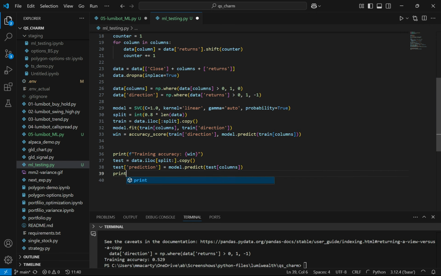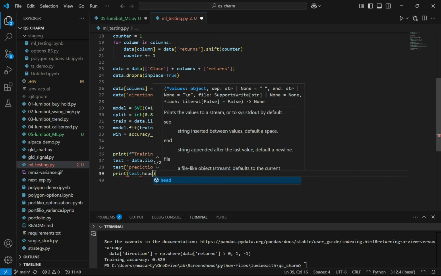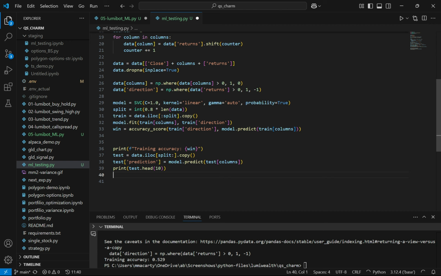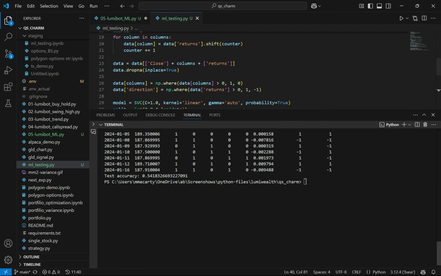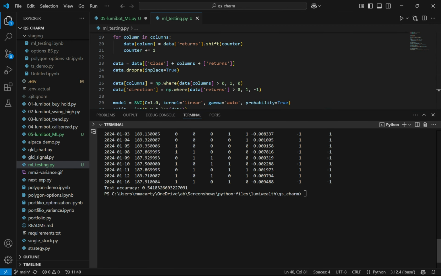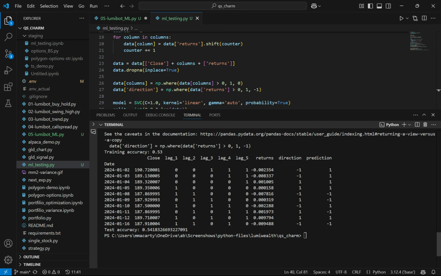All right, so I'll print some of that, just a few rows. And then we can get the win rate on this as well. Okay, let's try that. So the win rate actually went up a bit on the test set, from 53 to 54%. And here we can see the actual direction versus the predicted direction, and how frequently we're right. Just looking at 10 rows, we can see we're right about half the time. To get up to that 54%, I guess we need more data.